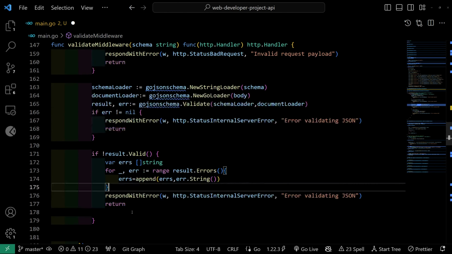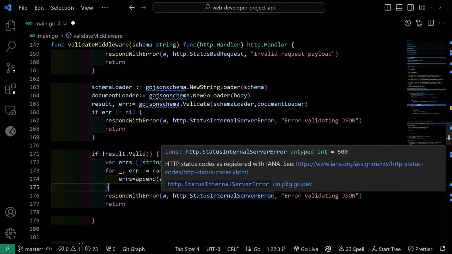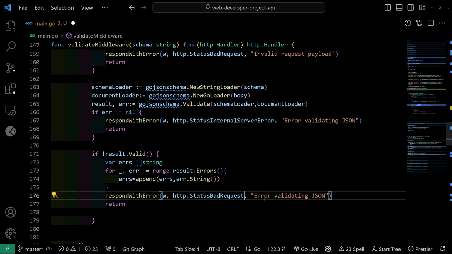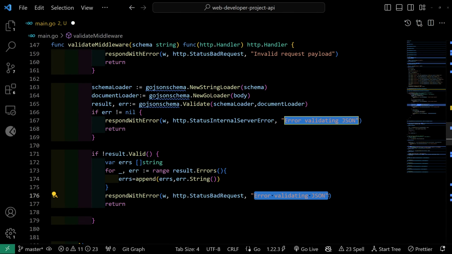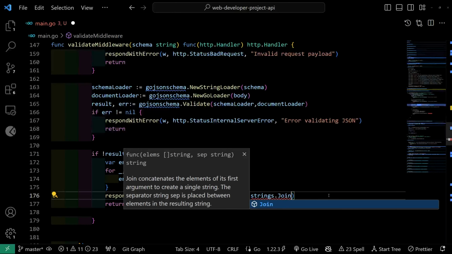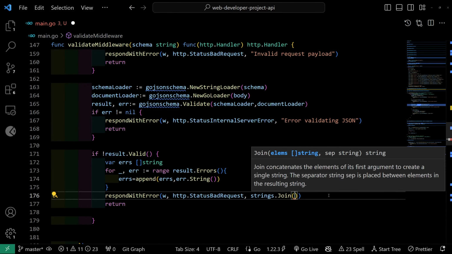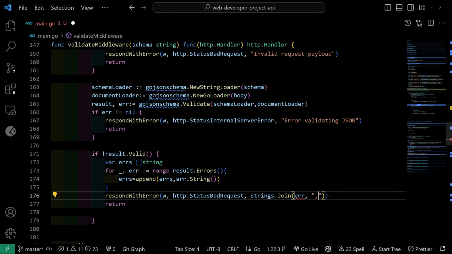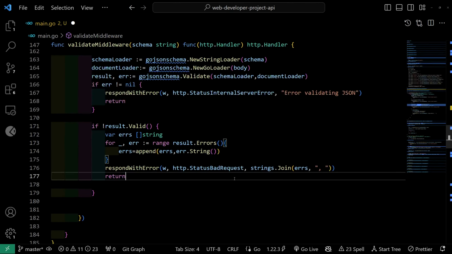I'll just paste that there. And for this one, it's going to be status bad request. And here, instead of error validating JSON, we're actually going to create a string. We're going to say strings.join. So this is going to be a string concat operation. And we're going to pass in the errors, and we're going to delimit them with a comma and a space. And that's supposed to be errors with an S, like that.